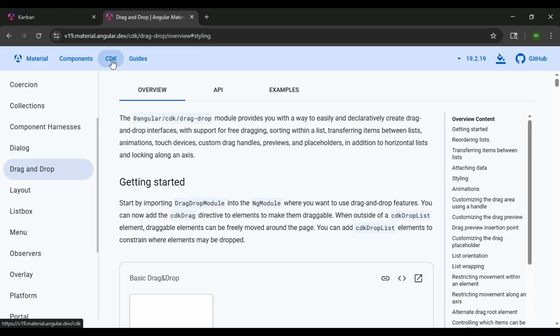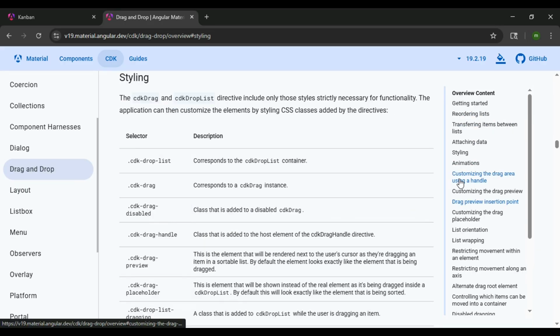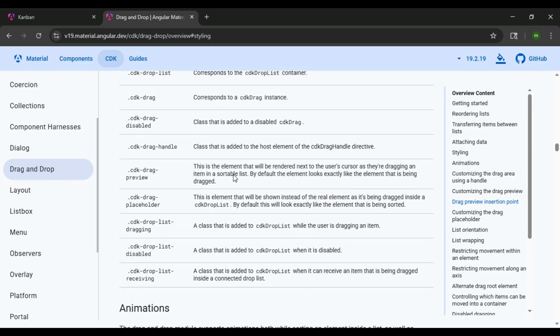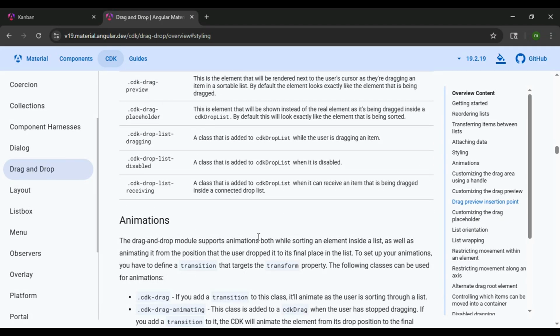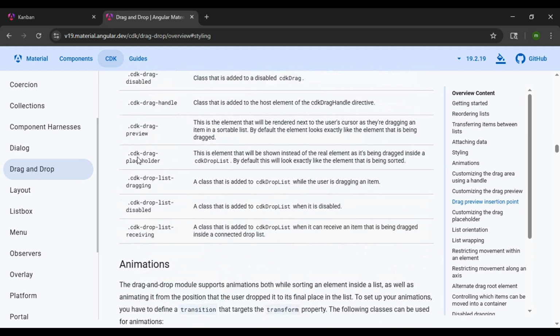Back under the CDK link, and then in the drag and drop component, on the right you'll see styling. Select this. And here you'll see a whole list of different selectors that you could use within the style sheet to update the styles for your drag and drop. For this video, what we're interested in is the CDK drag placeholder. When we generated this component, this was already added within our style sheet. We'll update this to show our placeholder so when the user drags an item within the list, they can see where they're placing the item.